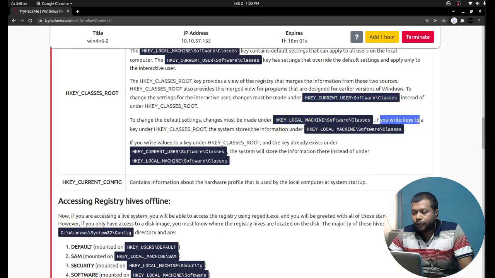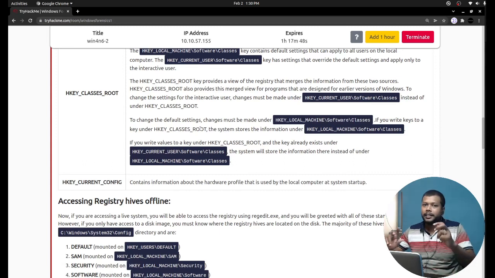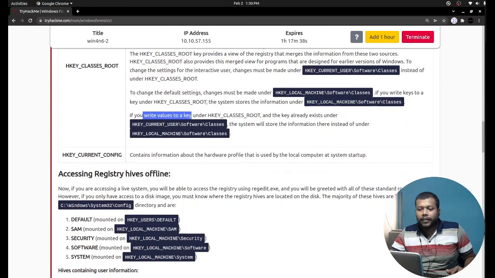And if you write keys to a key under HKEY classes root, the system stores the information under HKEY local machine software classes. So there are certain default settings, but if you want to modify the default setting itself, then you need to make the change under HKEY local machine software classes. So this is another crucial point. And if you write the values to a key under HKEY classes root and the key already exists under HKEY current user software classes, the system will store the information there instead of local machine. So another point to keep in mind.